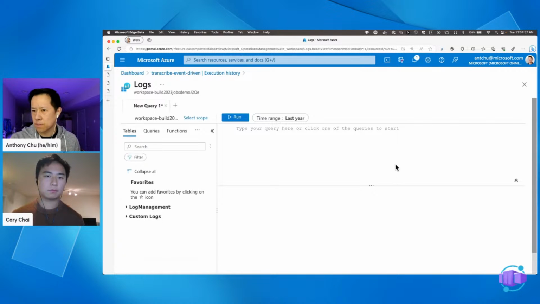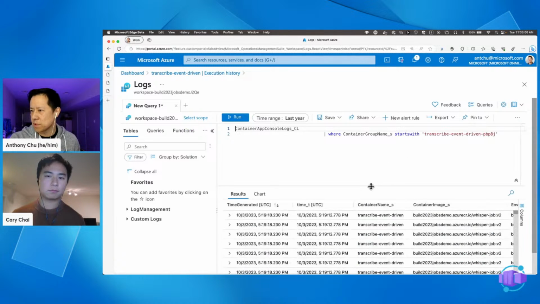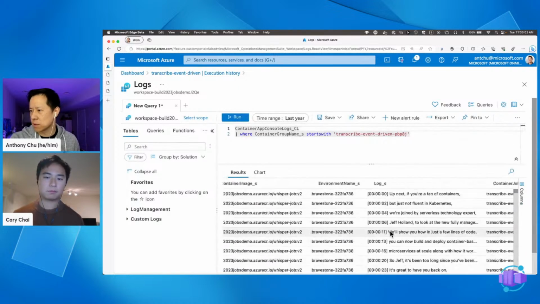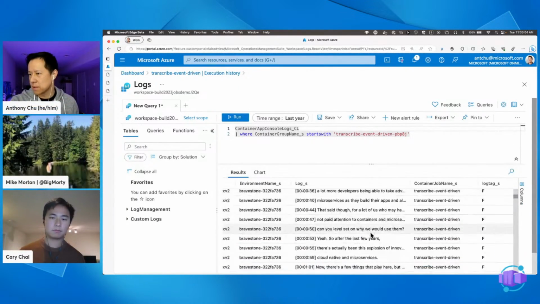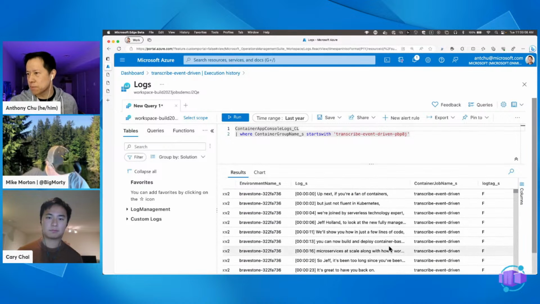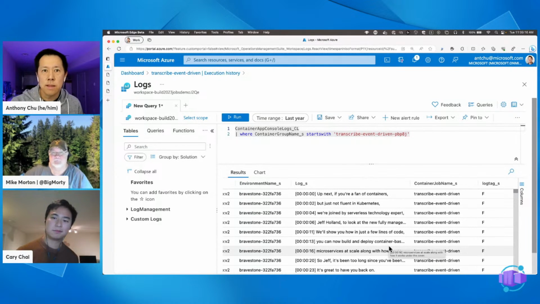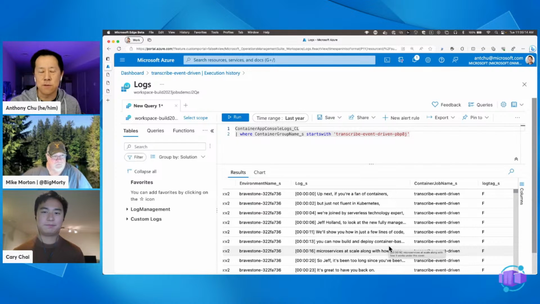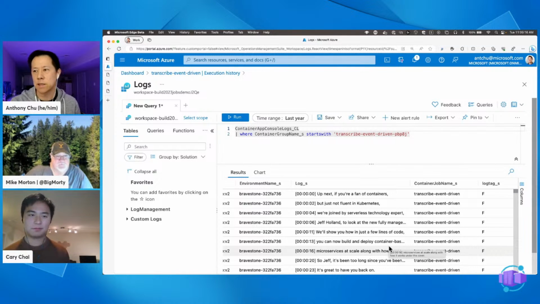And you can see the results here of the transcription. You can see, yeah, it did a pretty good job transcribing the whole thing. So that's super cool. Yeah, so that's a whirlwind tour of scaling in container apps.